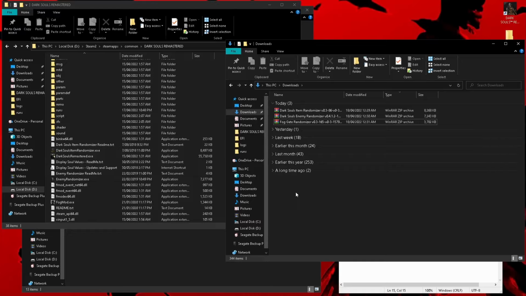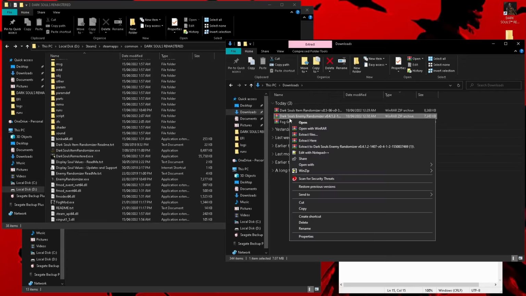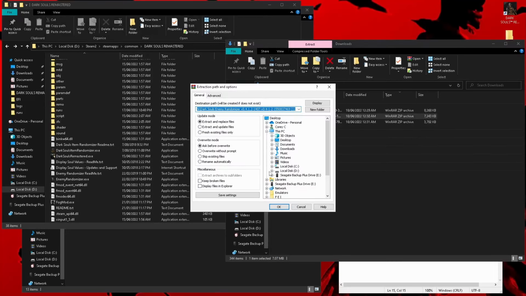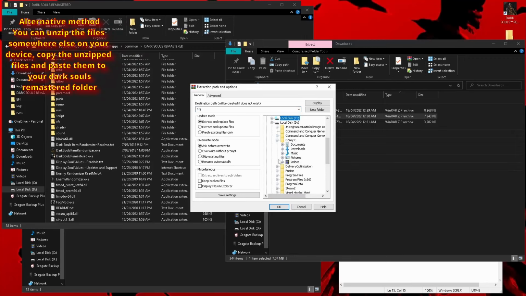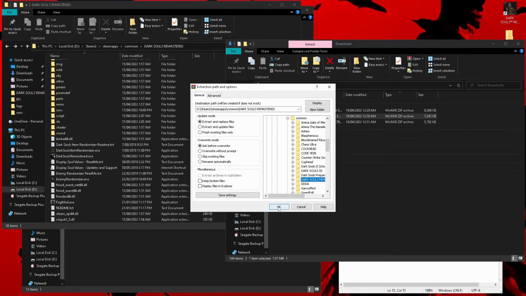Now that you've got your files downloaded, the next thing we need to do is extract them to our Dark Souls Remastered folder. To do that, you should go into your downloads in File Explorer, right click on the randomizer and click extract files. So we get a little menu here. What we need to do is go to where our Steam is. There we go. Mine's called Steam 2, but yours should just be called Steam. Go to Common, and then click Dark Souls Remastered, and then click OK. I've already got mine set up, so I'm not going to click OK.